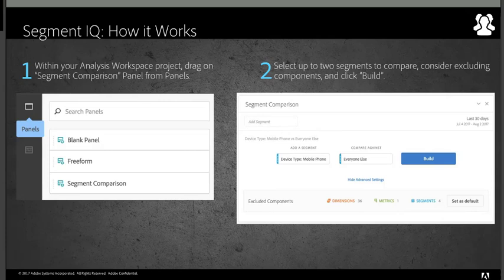within your platform. But you can also replace the everyone else with any other segment too, so that you can then see some overlap. Of course, if you're doing everyone else, there's not going to be any overlap. It's just simply going to be a separate set of segments. Just like contribution analysis, you have the opportunity to exclude components for our analysis. So if you want to, you can remove dimensions, metrics, or segments from there.